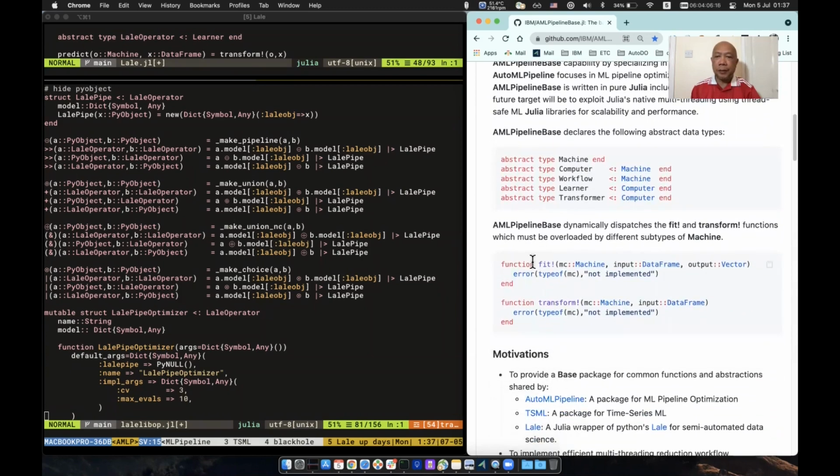What you see here is the abstract type hierarchy, which we use based on the AML pipeline-based package. And we use learner as our starting point. Here, learner is the abstract type, and we use Lale operator as the subtype of learner. And under the Lale operator is the instance called Lale pipe, which is the main wrapper, which contains the model, which is a dictionary that contains the Python object. So the main operations in Lale are the make pipeline, the make union and no concatenation, and the make choice.